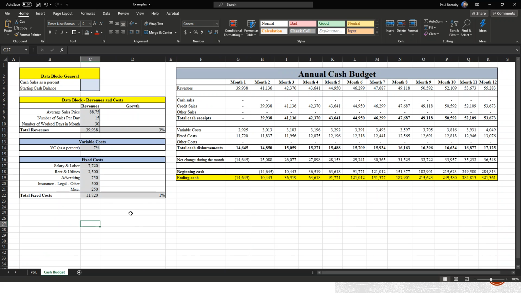So when we go over to the cash budget tab, 90% of the information is already going to be filled out right here. What we're doing is taking all the information from our profit and loss tab, and the template pulls it over to here. The only information we need to add is two pieces of information. First, we need to identify what our cash sales as a percentage is going to be.